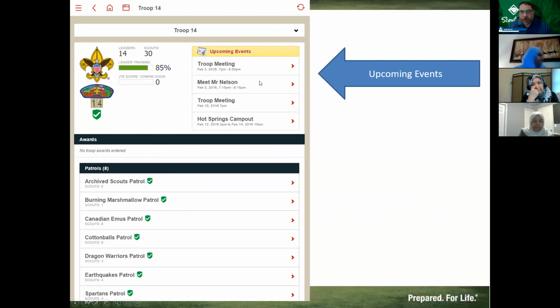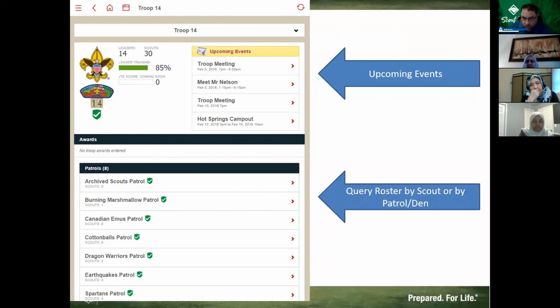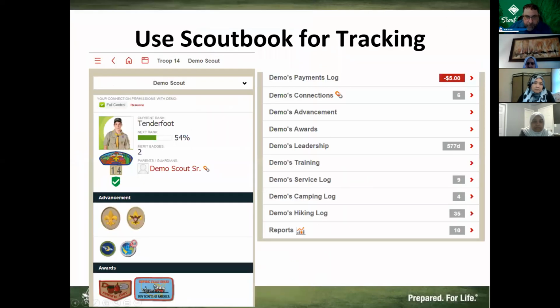You can see what the upcoming events are, you can see how well the leader training is, and you can even see the JTE score. Well, it looks like this is a coming soon feature, but that was at the time of this screenshot, which was back in January of last year. So I have to take a look and see if that's actually live now. Okay, and you can also query by scout or by patrol. For our crew, we don't have patrols, but you can see for the troop that this would be a capability.